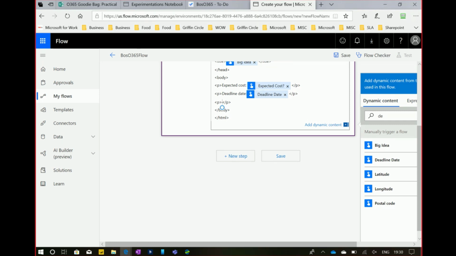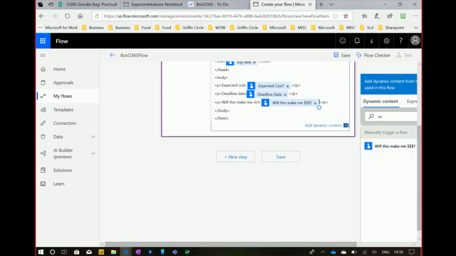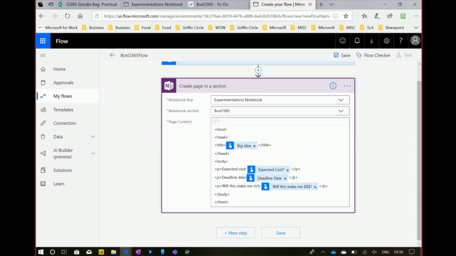And what was the yes, no question? Rich. No, I'm sorry? Okay, rich. Money to dollar. Will it make... That's right, the most important part. Will this make a rich? Will it make the also? Okay, and there you go.